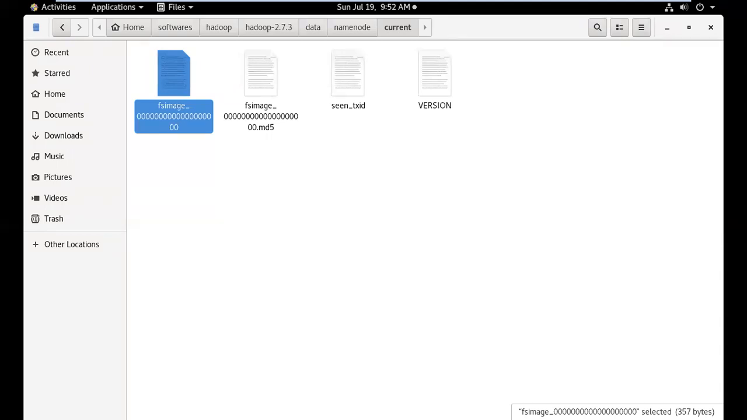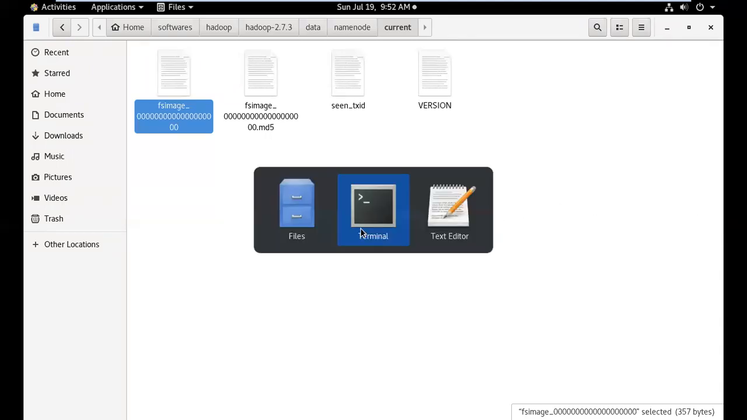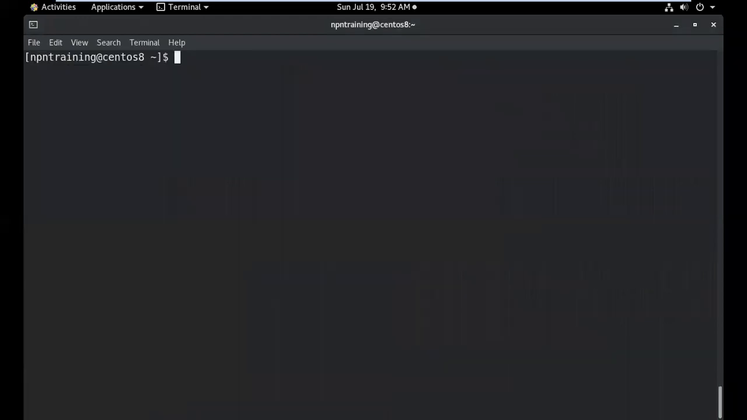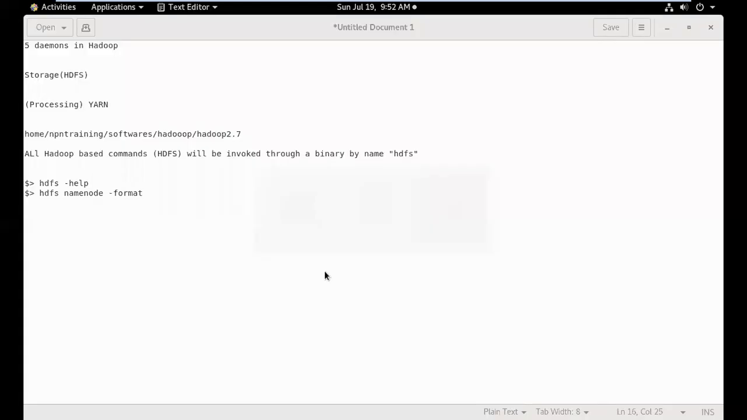Now let's proceed to the next important thing. Before invoking any commands, we have to start the services. This is very, very important. So now we have formatted the name node. Now it's time to start the services.